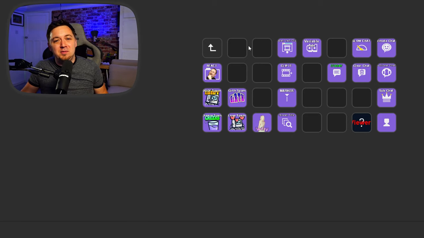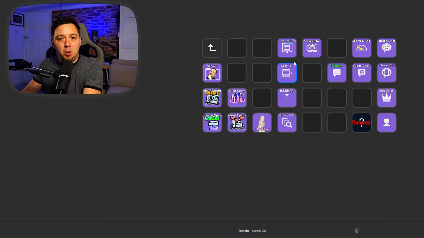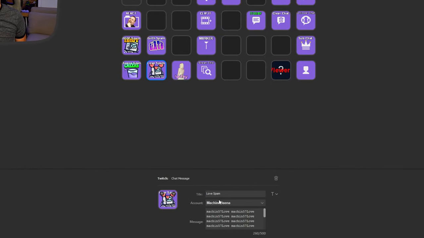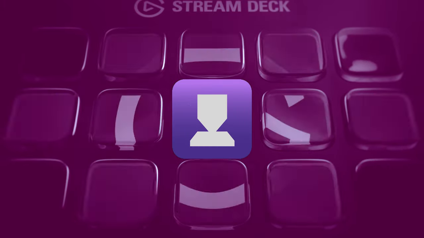But here's a good flavor of the types of things that you can add here as the buttons. You could slow chat, you can clear the chat commands, or even do markers. You can even clip automatically at the press of a button. You can put it into subscriber chat only, and you can even have text as well. So I can link to my Twitch account here, I can give it a title, and I can actually message directly to my Twitch chat here. Obviously this only works if you are on Twitch.